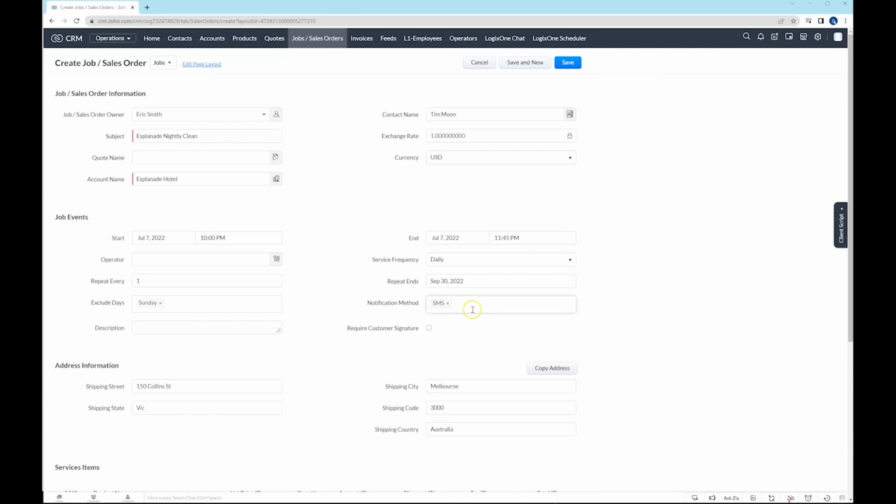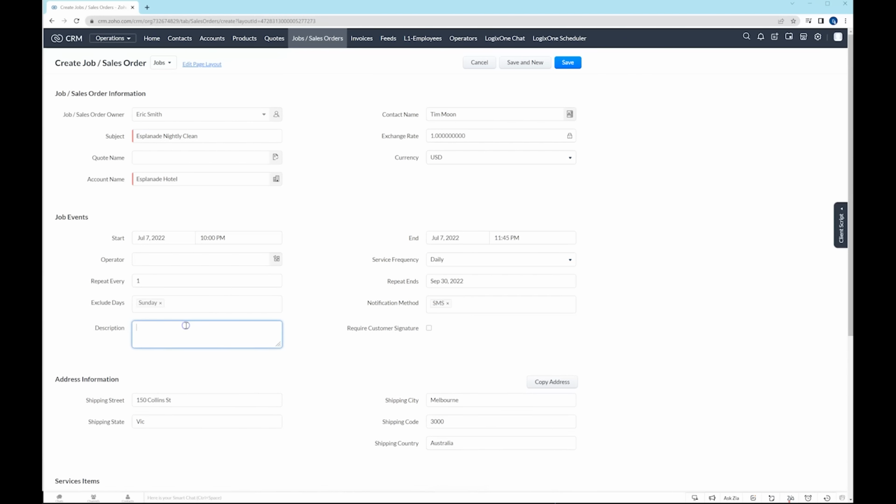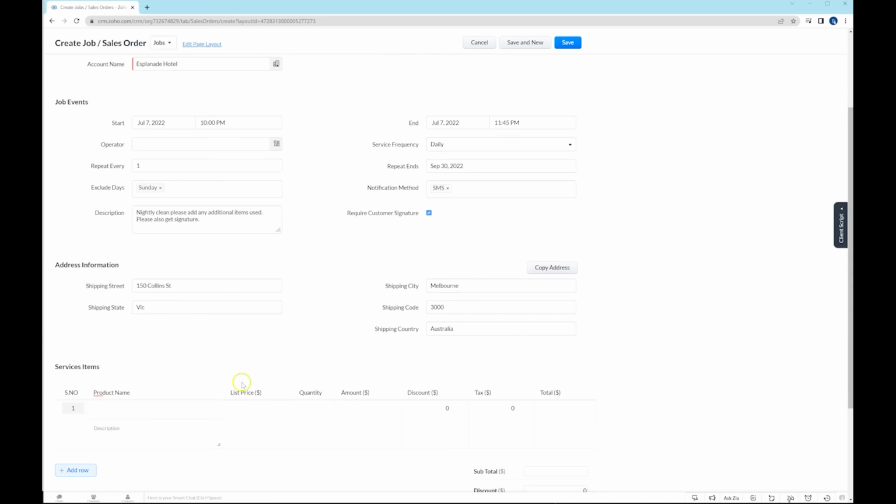So this will send an automated SMS message to the customer, and we're going to put a quick description in here. Nightly clean. Please add any additional items used. And please also get signature. Now, because we want the customer to sign the completion of the job when the cleaner's finished, what we'll do is tick this little button here, request customer's signature.